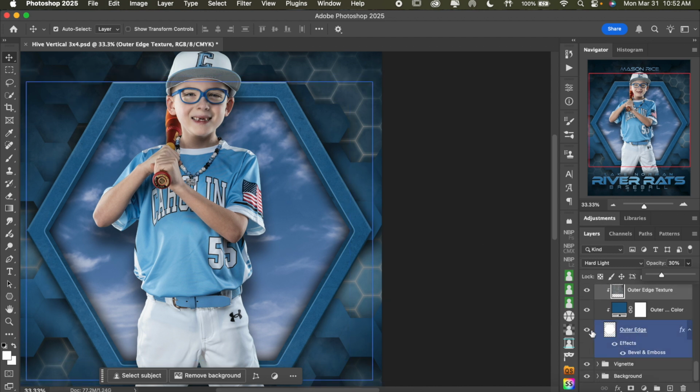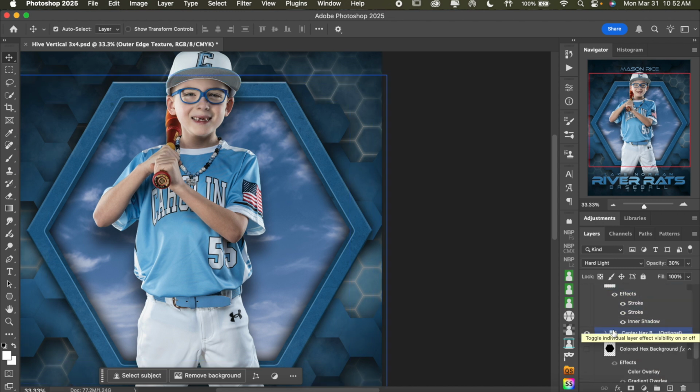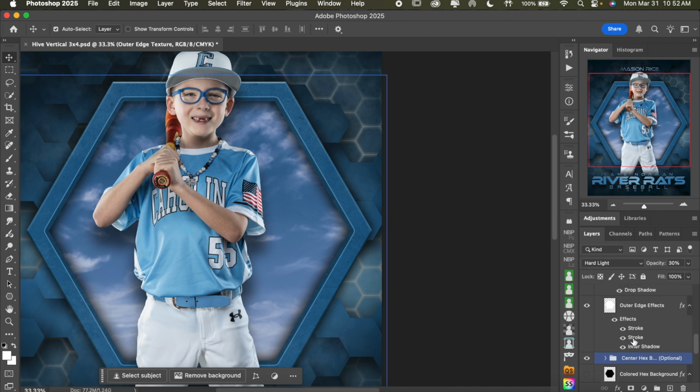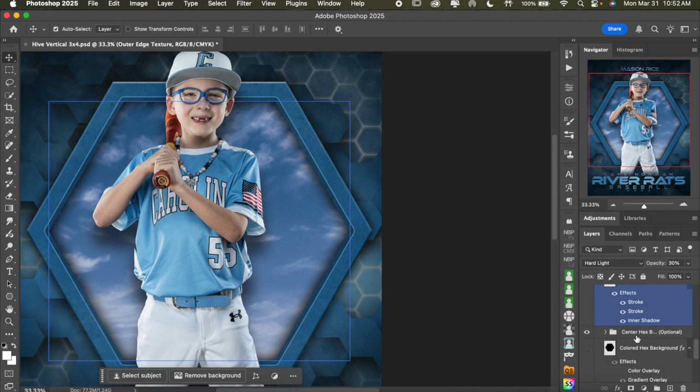Just make sure we're not missing anything out. So, yep, this is giving it just the outer edge bevel as well. Just some more texture or dimension. And that's really it for this inside hex layer. But as you see, there's a lot of layers. So just get in here and play around with it.